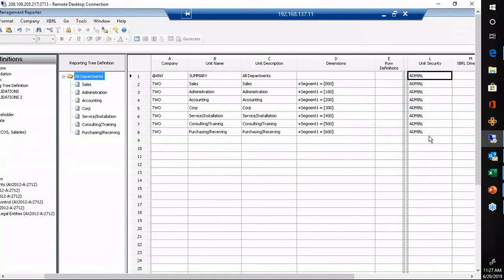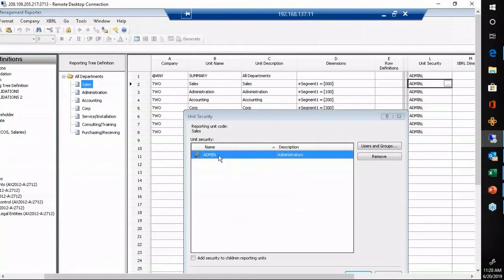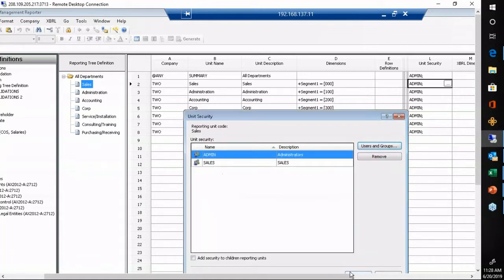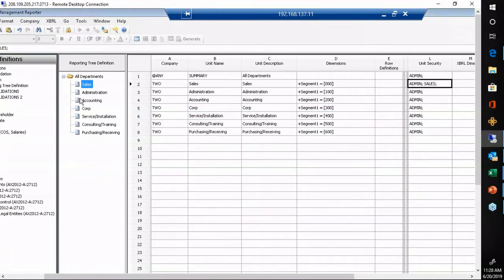And once I have that, then I'll go back to my different departments and assign their roles. So for my sales department, row 2, I'll double click in column L. I've already got administrators added, but I'll go to the button for users and groups, and I'll add my sales group. And one for accounting as well.